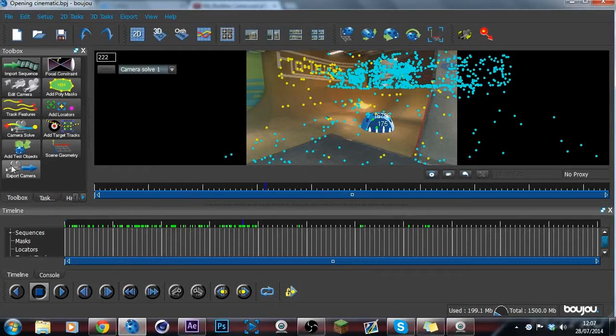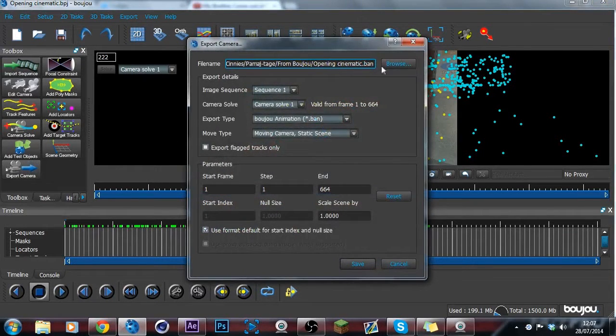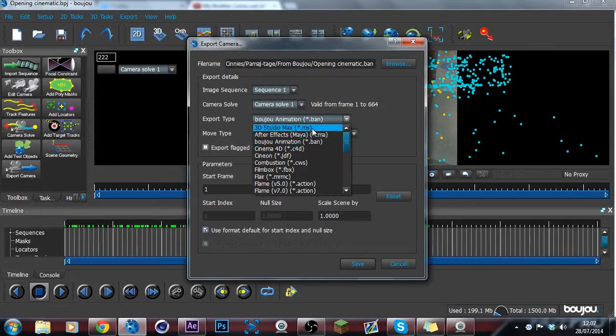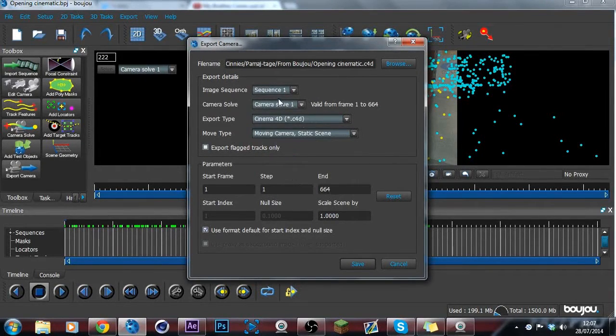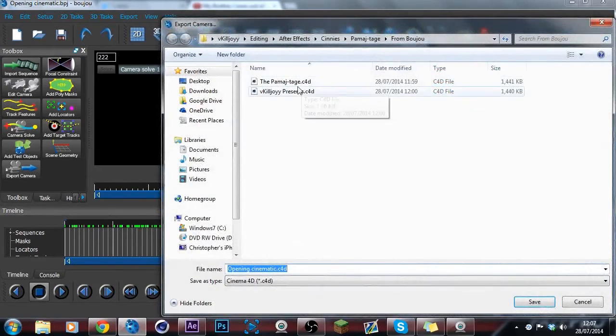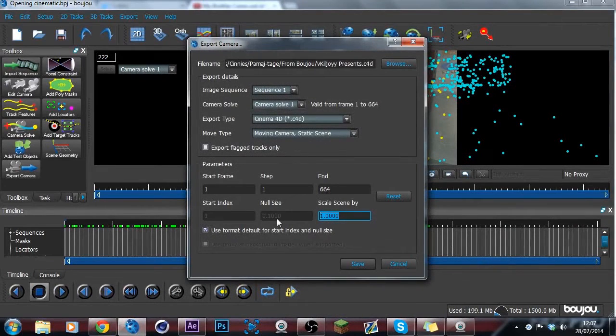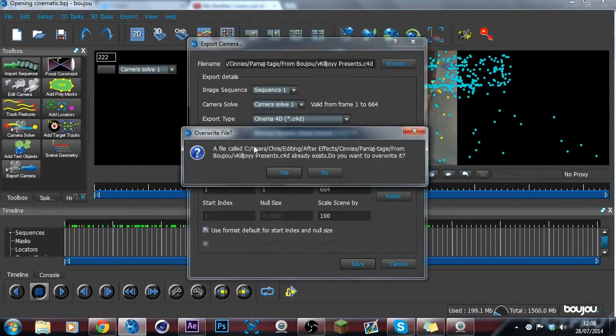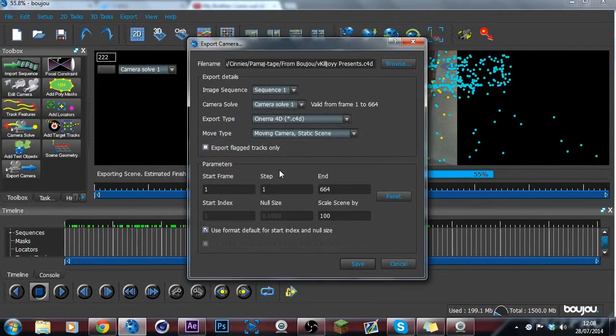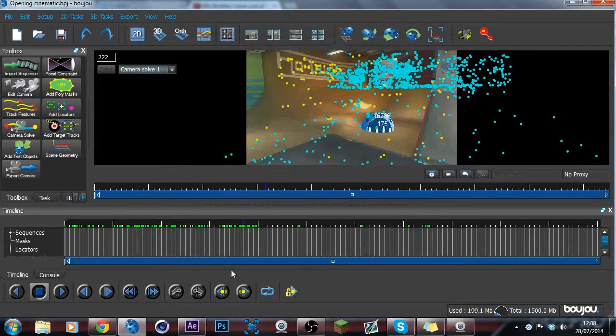So what we can do now is just export camera. I've already done this, but I'll show you again. Do it as a Cinema 4D file. Click browse. I've already got one, so vKilljoyy presents. Save that, and scale the scene by 100. Then this will size up nicely in Cinema 4D. Keep everything else the same, just change the export type to Cinema 4D, and click save. Because I've already done it, I'll override it. It's exactly the same points anyway. And so that's the first one.